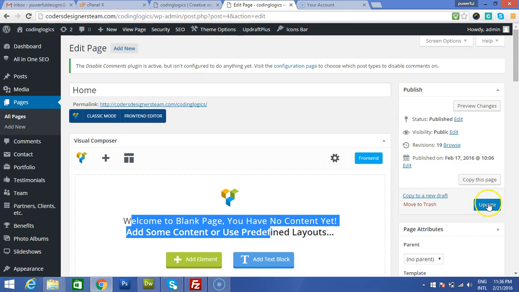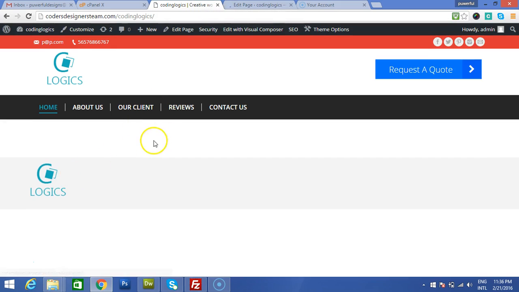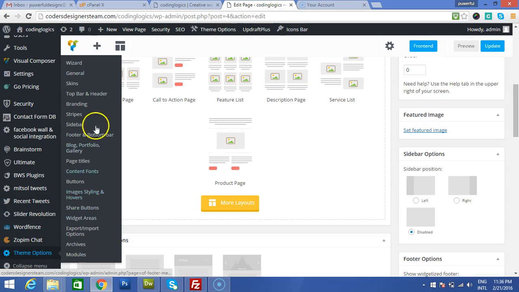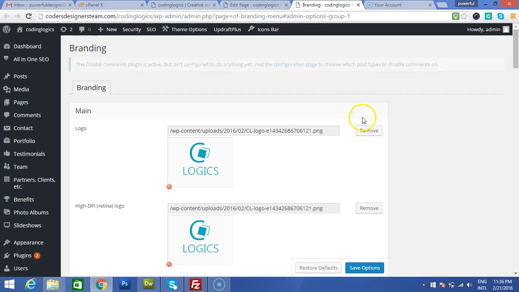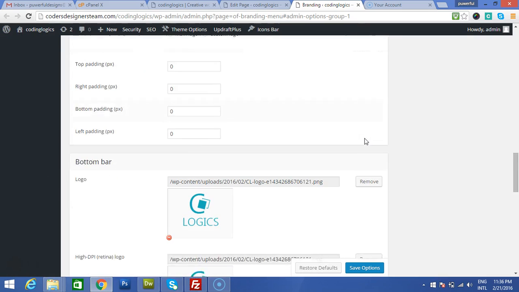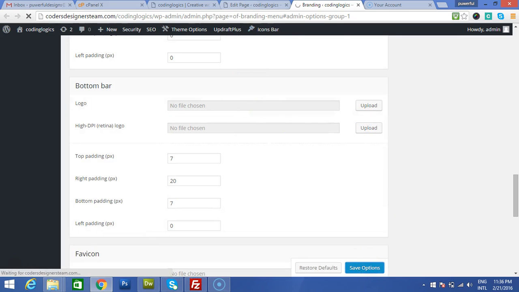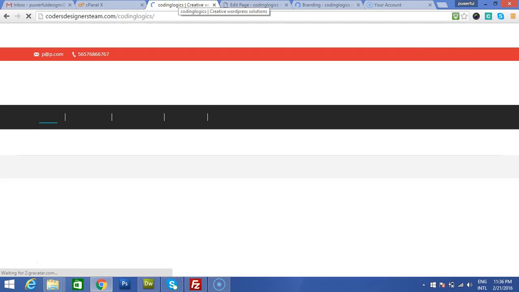So now if you update this page and go to the front end, okay, as you can see it is now empty, and I'm also going to get rid of this logo here at the bottom because it is distracting. For that I'm going to get into theme options and branding. Here I'm going to go to the section where it says bottom bar. I'm going to remove this logo and save. Once you refresh, you can see that the bottom logo is no longer visible.